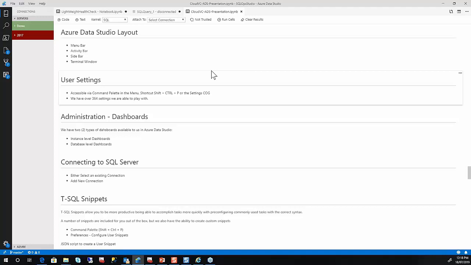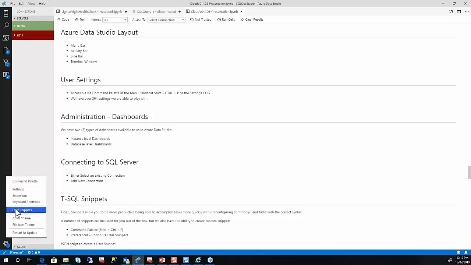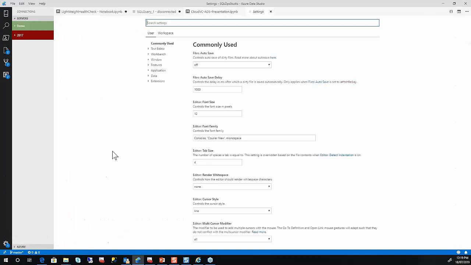Now, one of the things that is really, really good on Azure Data Studio compared to Management Studio are the user settings. Azure Data Studio is very, very lightweight, so we can configure this how we like it. We don't have to use it the same way that everybody else is using it, so it's fully customizable. To do that, we've got a couple of ways that we can get to it. We can come down to the cog down here and then choose Settings.